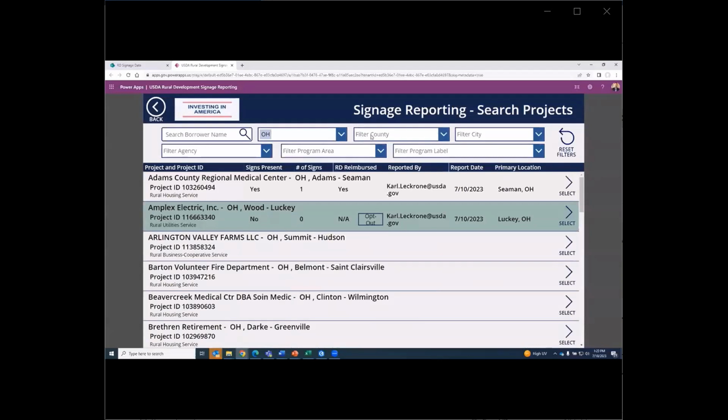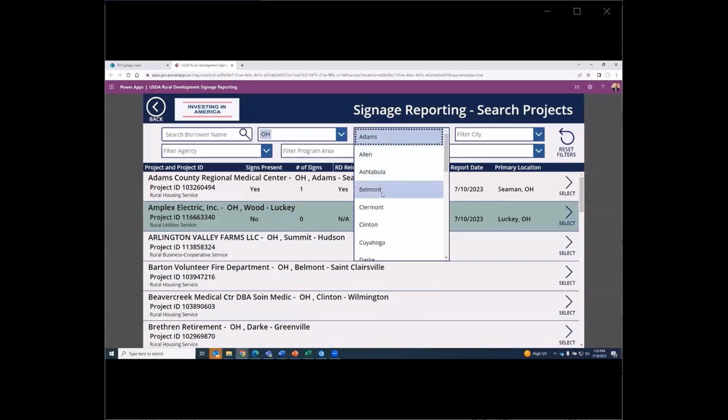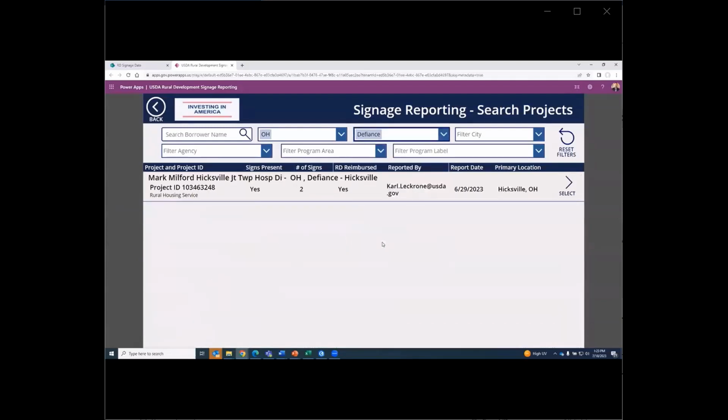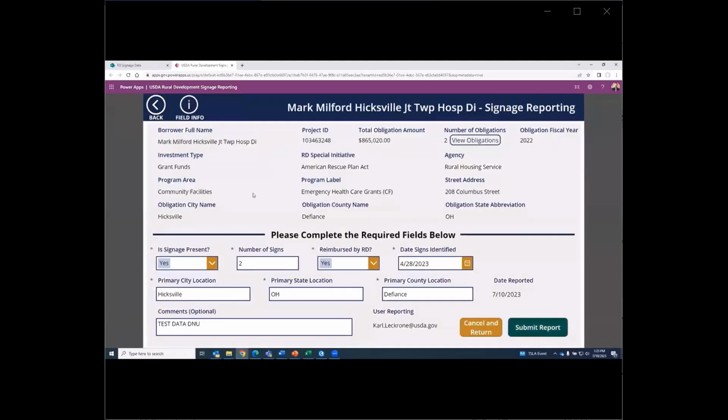So the next scenario that we're going to talk about is changing an existing report. You can see that this report was submitted in late June. This again is test data that'll be deleted at the end of this training. But let's say that we have additional information that we need to update this report for. Because a report has been submitted, the results of that report are displayed here. We can go ahead and modify that by selecting that report.